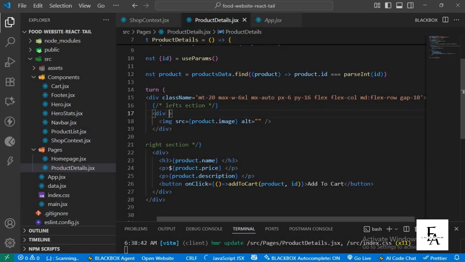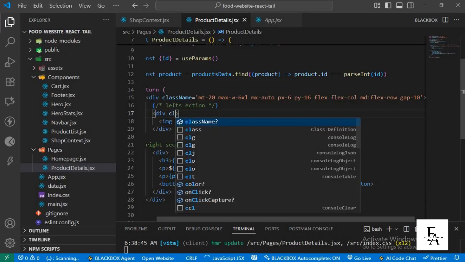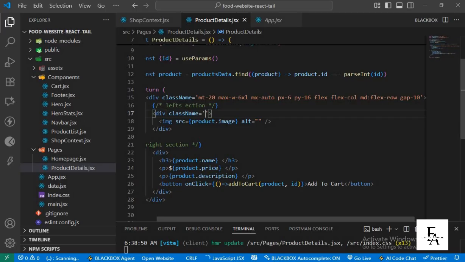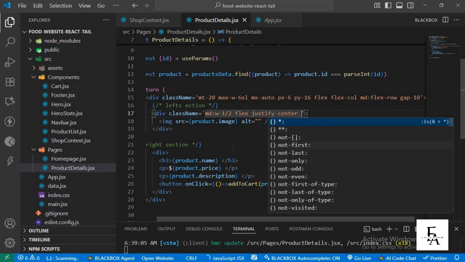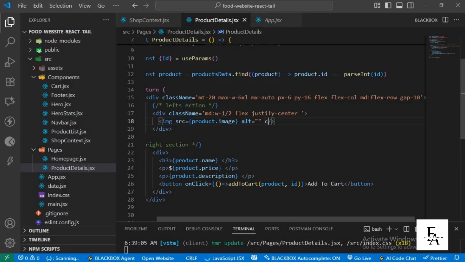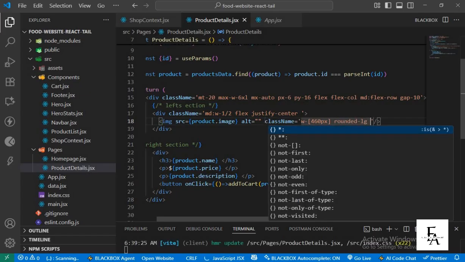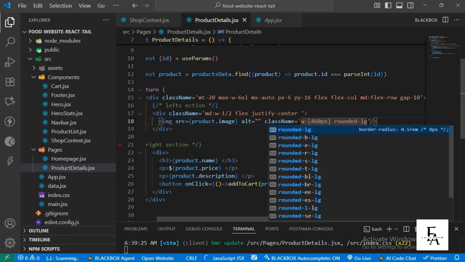Now to the left section. On the left section, the width should take half of the entire screen size. Display flex, justify content center. Then this image that we have here, we'll set the width to be 460 pixels. Border radius, and then a shadow. No, we don't need a shadow, so let's not add shadow.